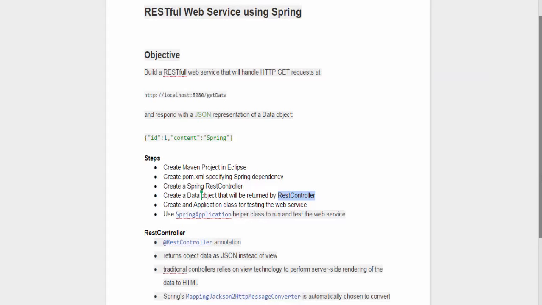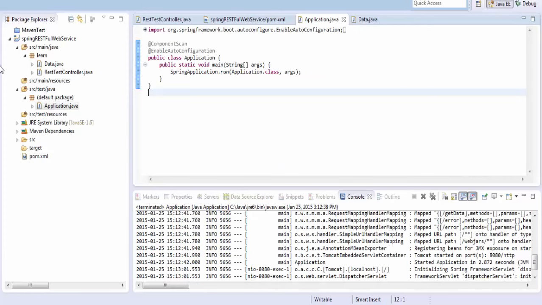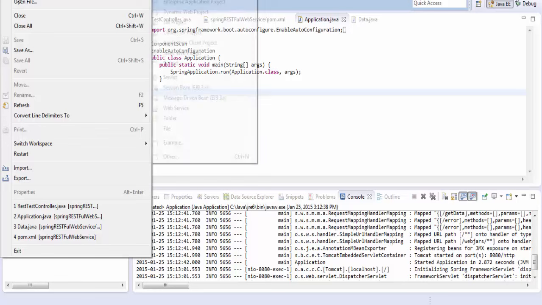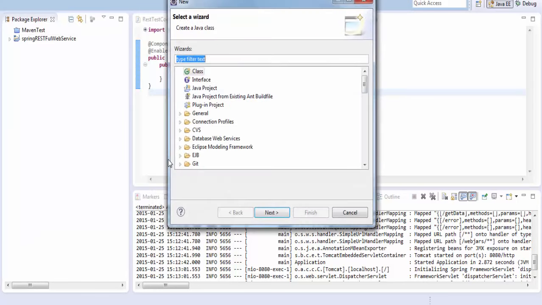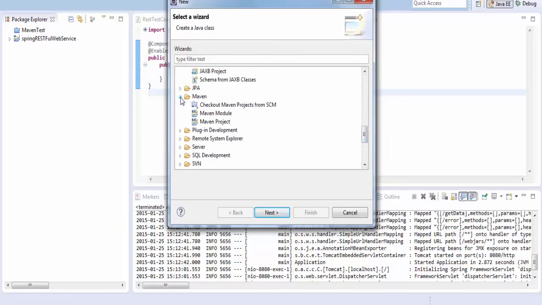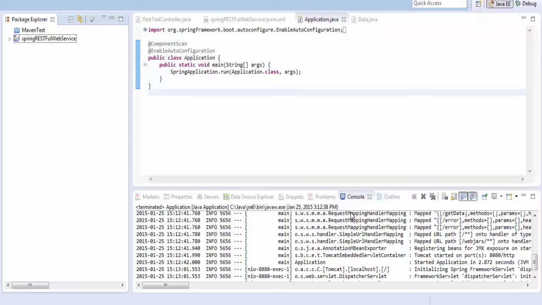So let's get started by creating a Maven project in Eclipse. For this, we can click on File, New, Other, and if you have the M2 Maven M2 Eclipse plugin, then you should see Maven, and from there you can choose Maven project. This will create a blank Maven project. Actually, I already did that, so I'm going to cancel from here.